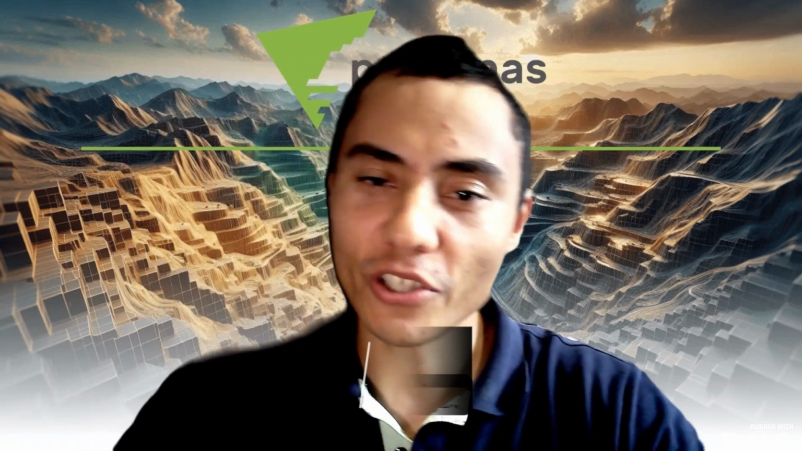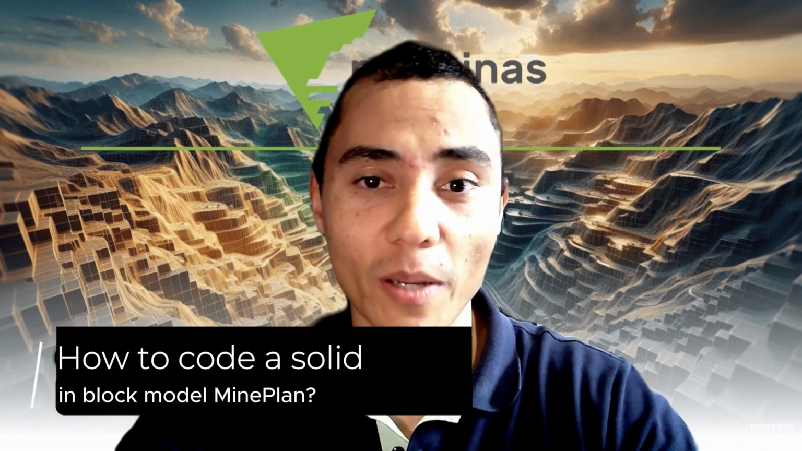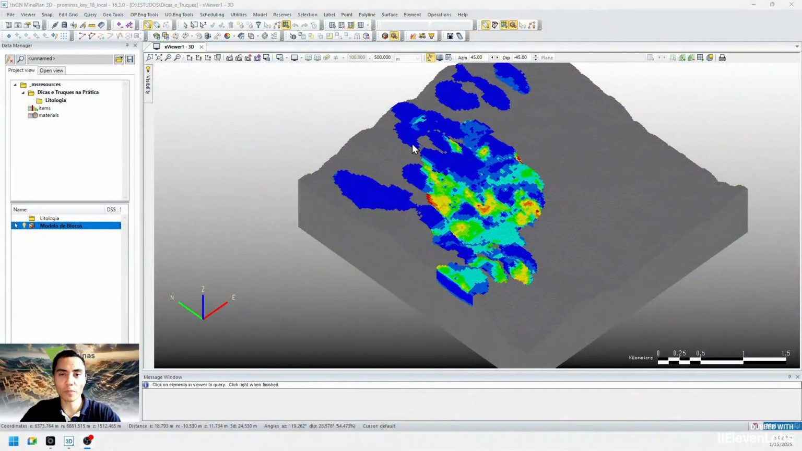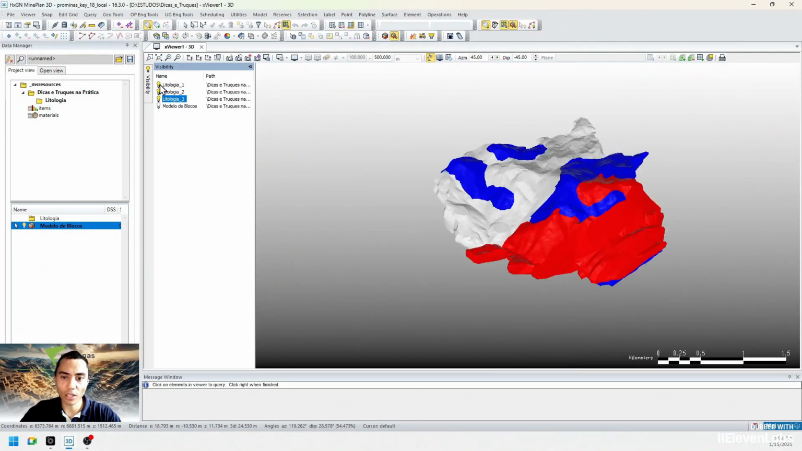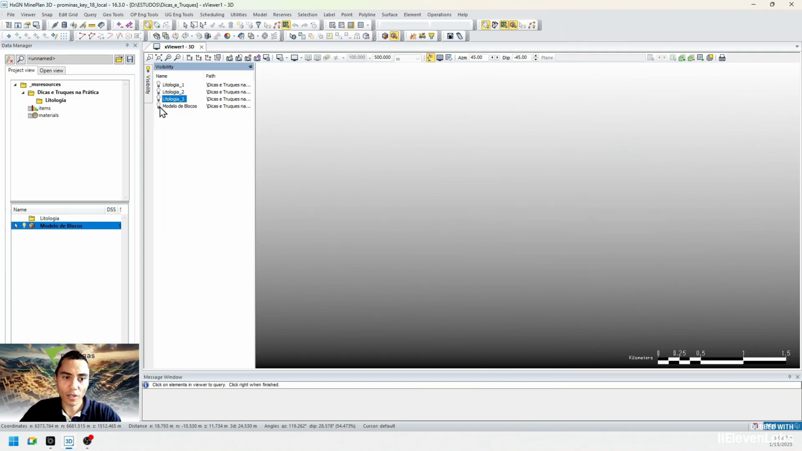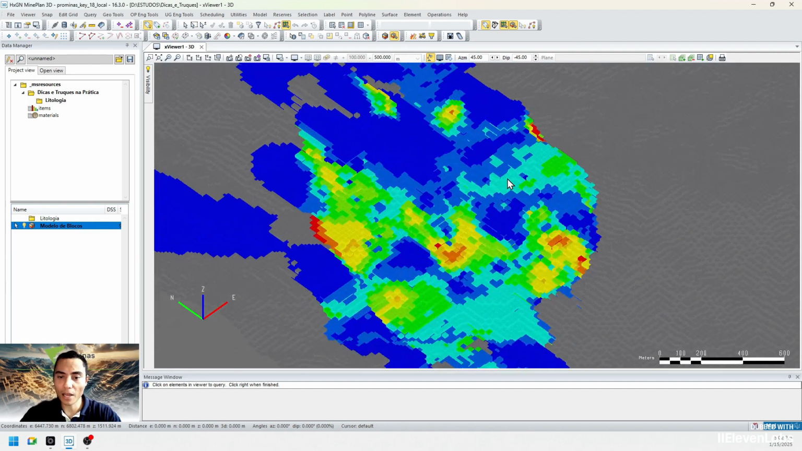I am Matheus Brazil, a geologist and MinePlan specialist here at ProMinas, and today the tip is simple: how to code a solid in the block model in MinePlan. So let's go. I have MinePlan open here and also the block model open. Besides the block model, I have some lithologies here already modeled, lithology 1, 2, and 3. And I want to pass the information of where these lithologies are to the block model.